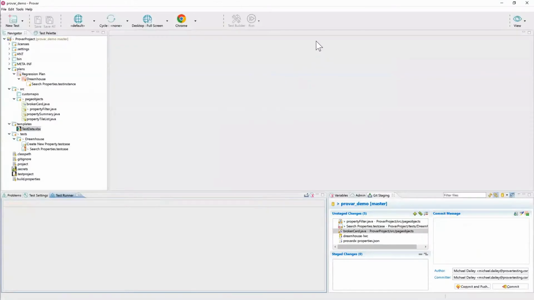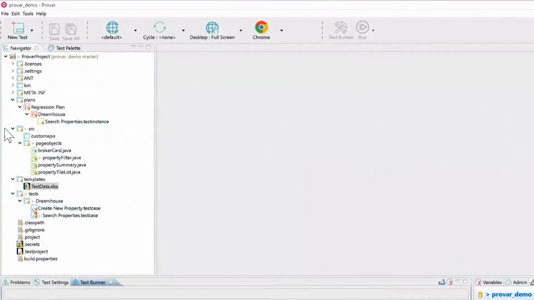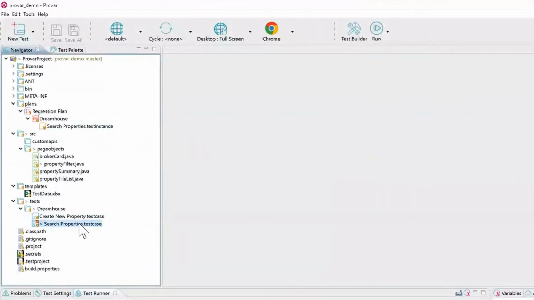All right, great. So once that has been closed out, I'm back in my desktop, my Provar Studio here, and this is the test case that I was working on, the search properties test case. I have another one here where I'm creating a new property. For this particular scenario, we're only going to be performing the search functionality. So what I've done, in addition, to set up Gabe for success here, is I've created a test plan, and I've labeled it as such, regression plan. And basically this regression plan is going to run the Dreamhouse application test cases that I've created.